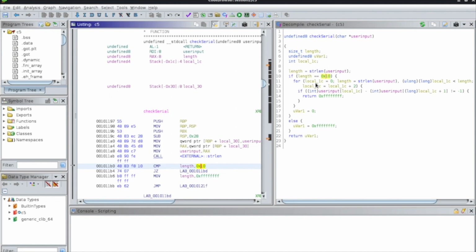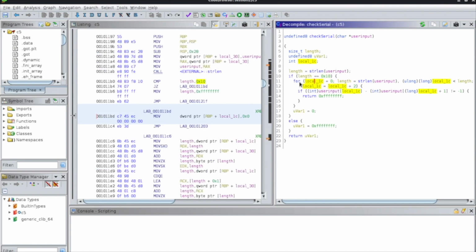All right, then there is local_1c. Again, in the for loop, it looks like this is defined in here, then initiated here.